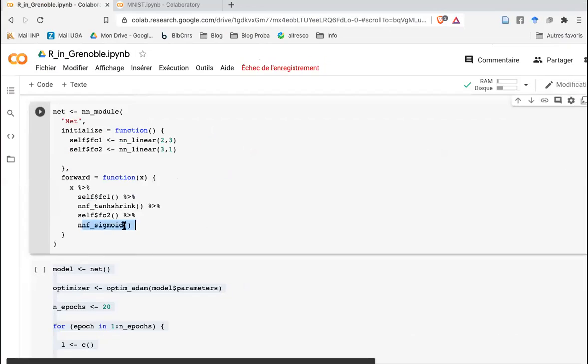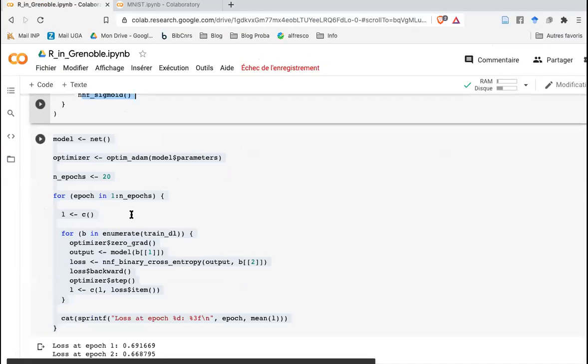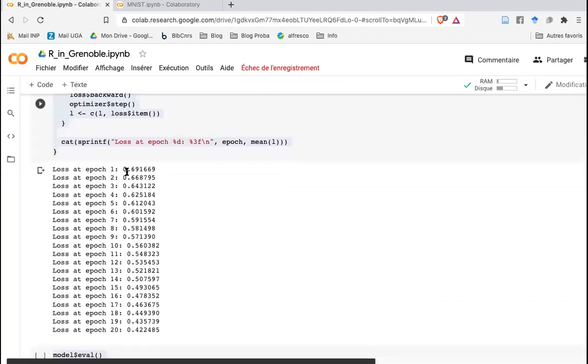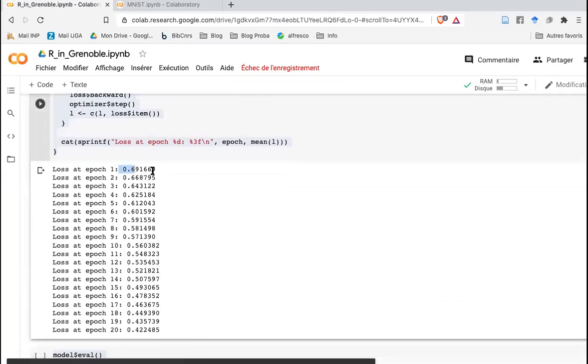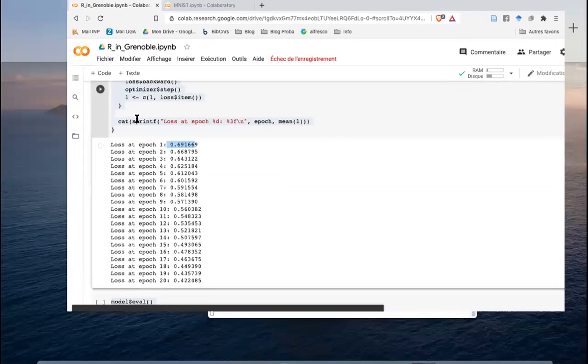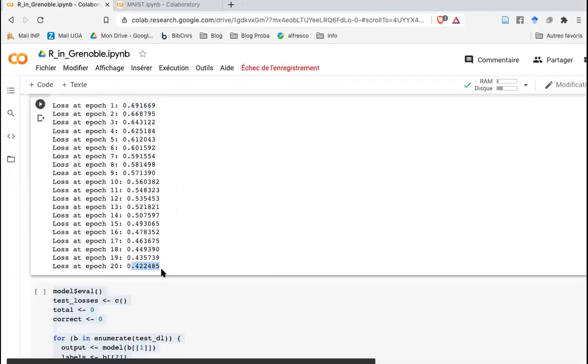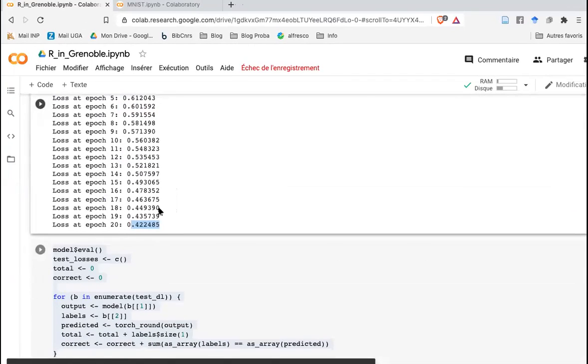And once again, we're going to train our algorithm. And so here we can see the evolution of the loss function. This is the value of the loss function on the training data during the training. So we can see that step after step, the value of the loss function is decreasing.